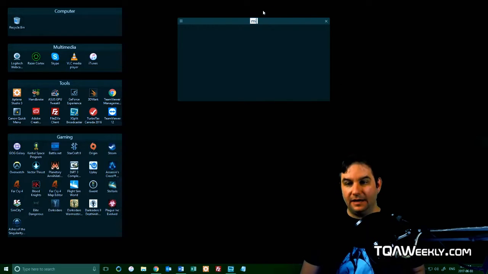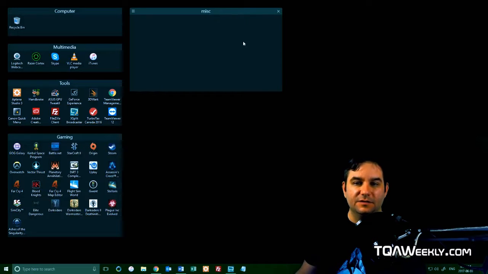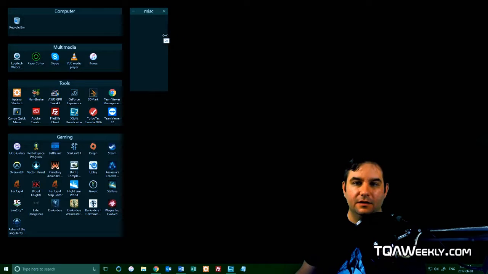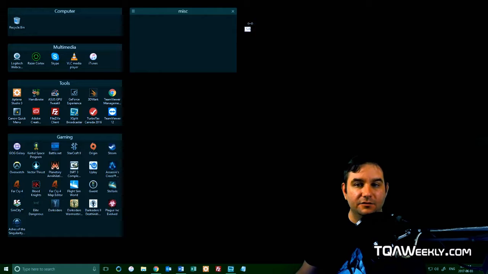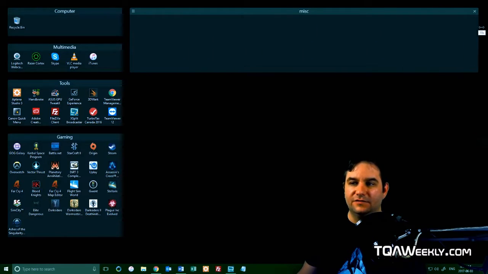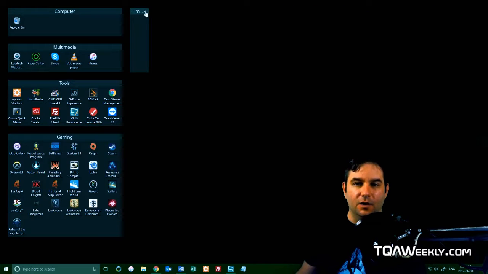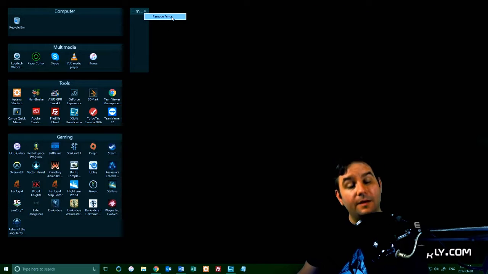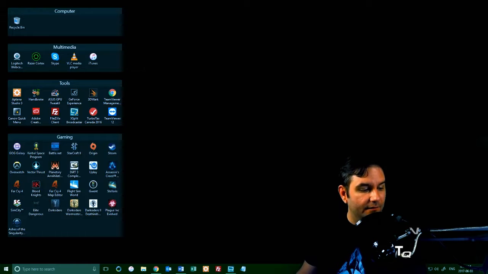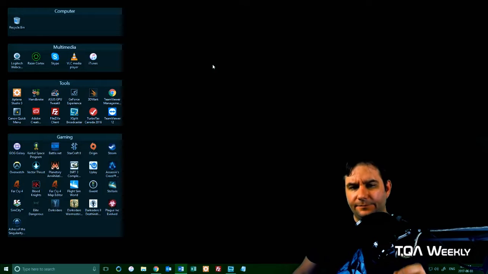And then you can make a miscellaneous or anything that you want. You can drag it beside other things. You can shrink it or make it bigger to your heart's content. And there's a few other things that you can do to these fences as you want. You can also remove them by pressing the X in the corner.